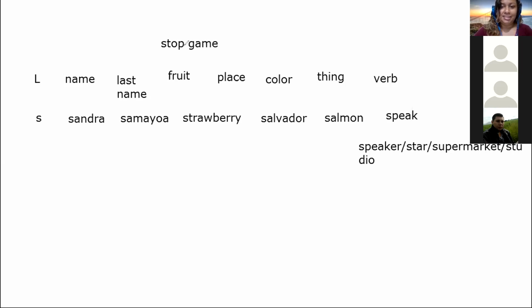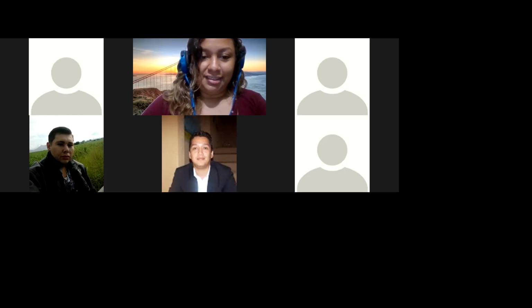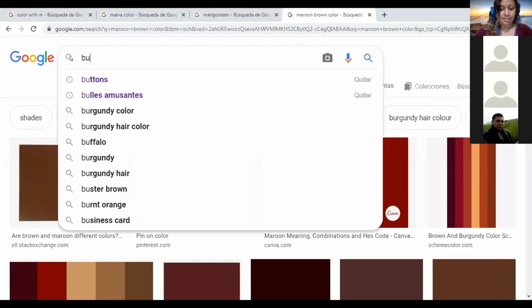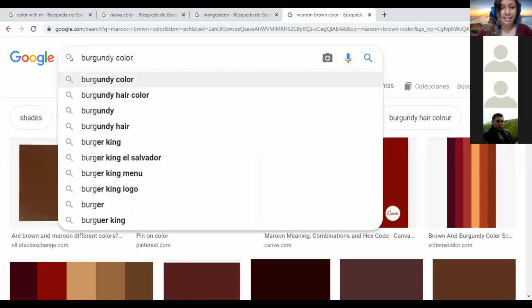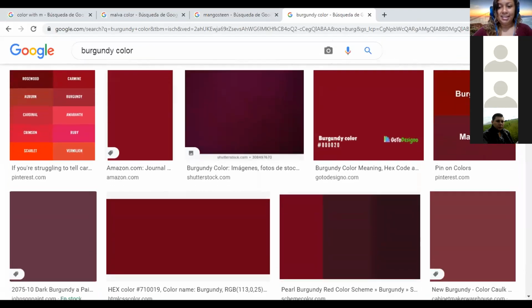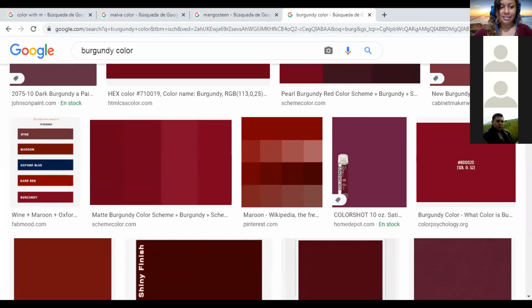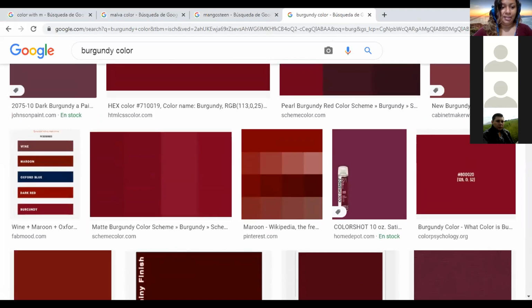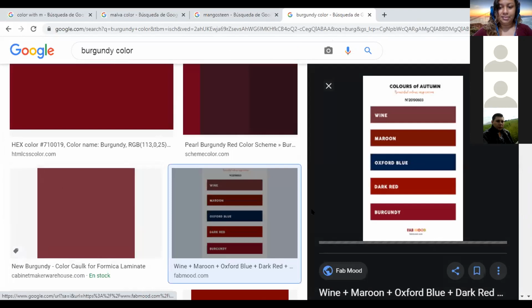I have another one. Let's see. Take a look at this. This is a very popular hair color. Let me show you. So we say burgundy. Burgundy, you see? Like Borgoña, yes? So this is burgundy. Look, we have burgundy here.